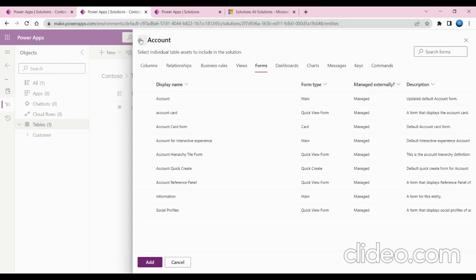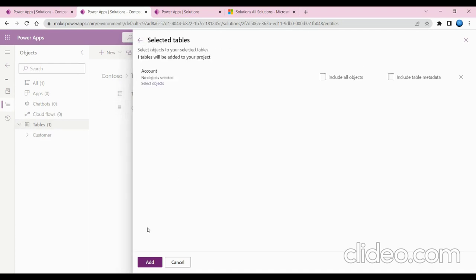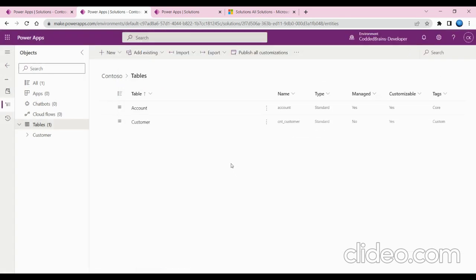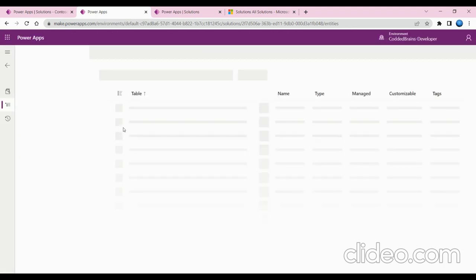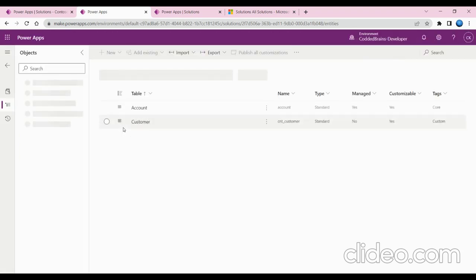And if you don't want to use this existing available option, then rather than selecting anything, just simply click on add. While adding that, only the plain account table gets inserted. It doesn't have any other standard fields added. It only adds the simple account table. So let me show you how it looks.